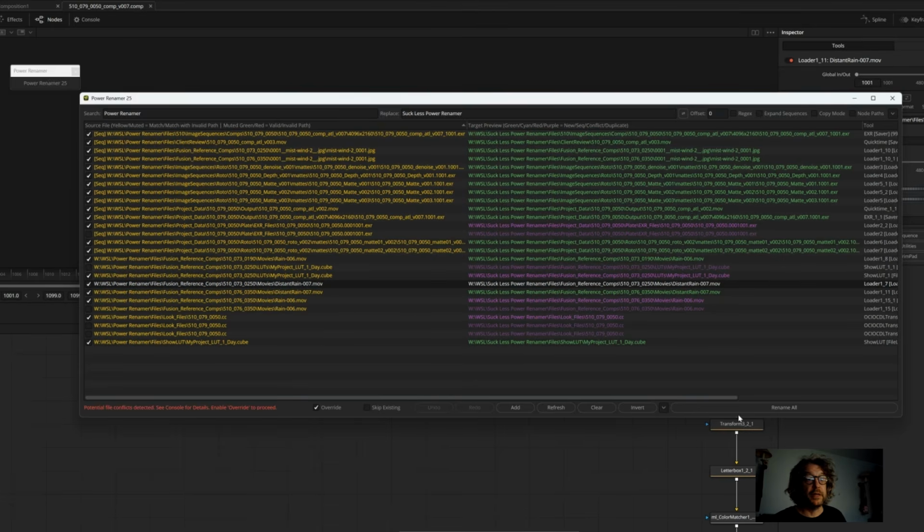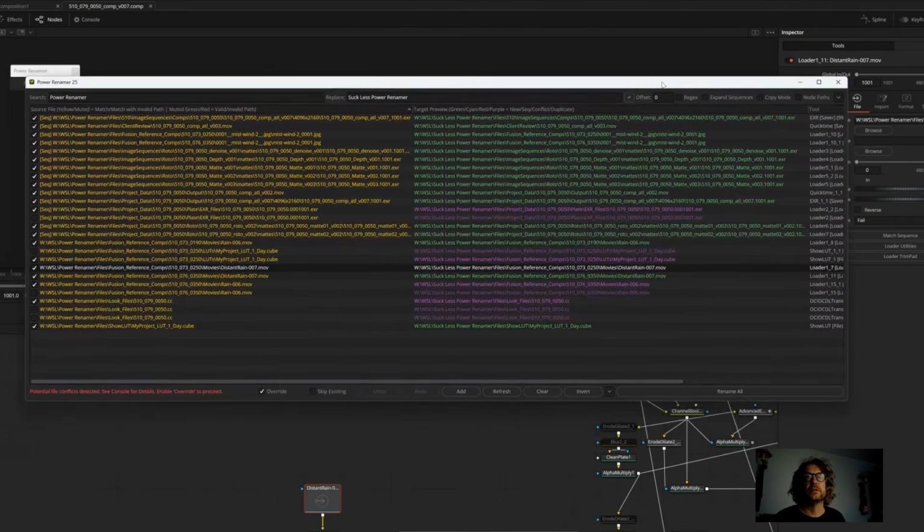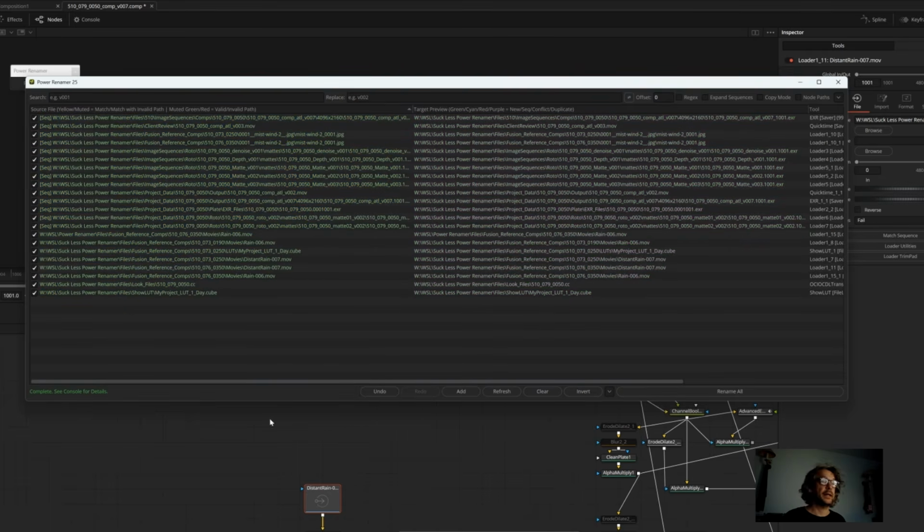And then I'm just gonna rename. So let's make sure that we can see here what happens. So we've got one of the paths here. Just gonna rename it. It's gonna rename the files. So it's renaming a ton of files on disk right now. And there we go. We've got Suckless Power Renamer in there.